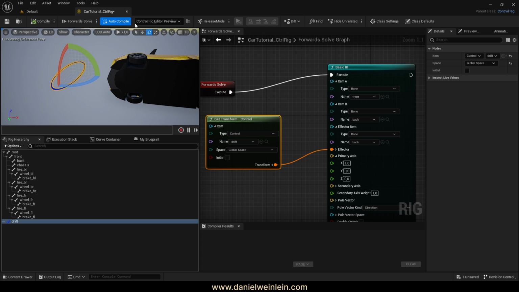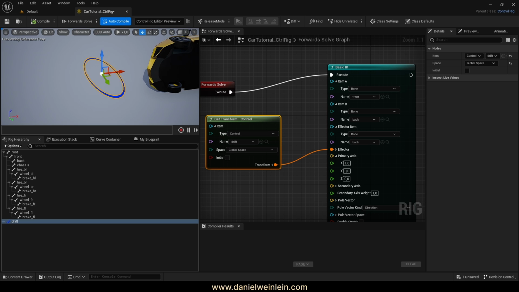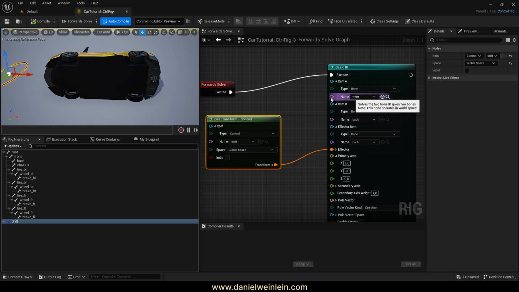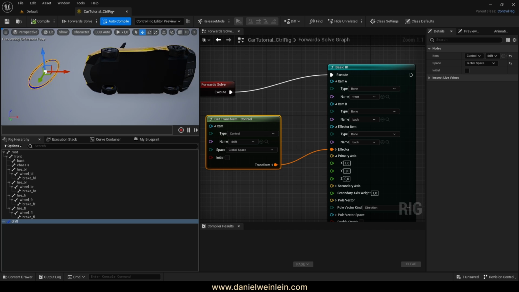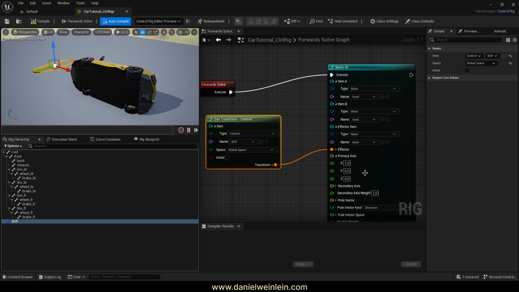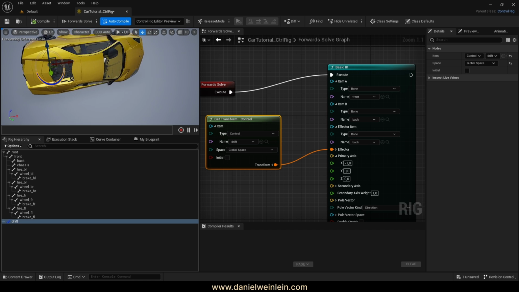But if we select the control, as you can see here, we have the x-axis, and the front bone here points to the x-axis of this control in the negative direction. So our primary axis must be -1. So let's put in -1. And as you can see, this snaps here.